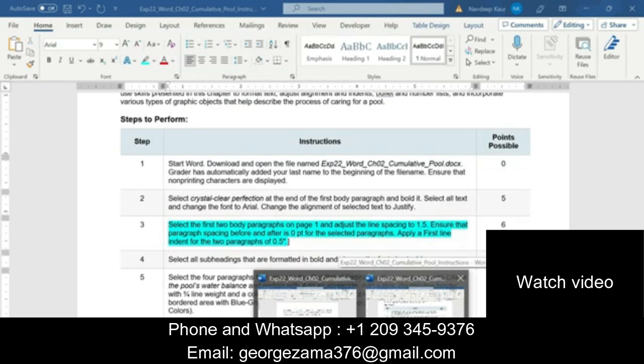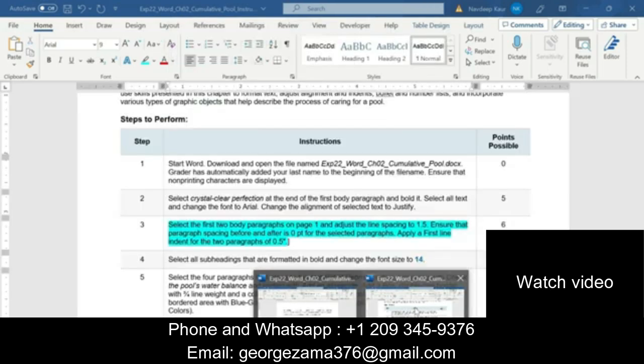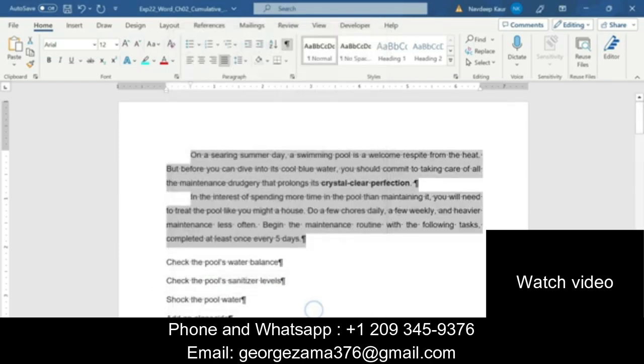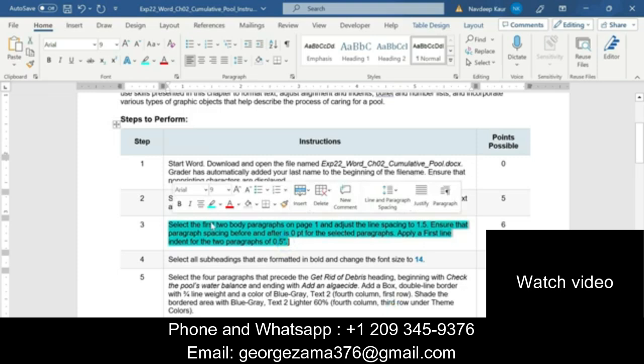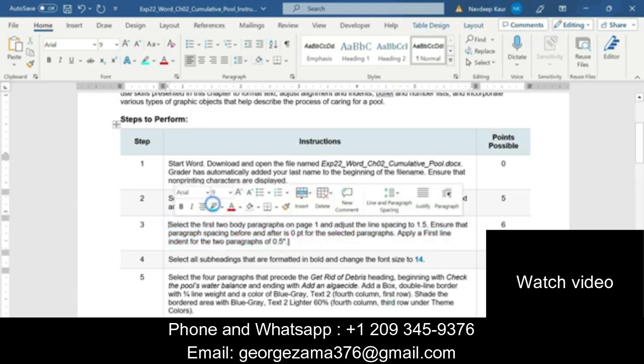Then the paragraph spacing before and after should be 0 for the selected paragraphs, so we will make it 0. And then apply a first line indent of 0.5 to the 2 paragraphs. So we apply the 0.5 first line indent to these two selected paragraphs, and we will get the result like this. That is all about step number 3. So we are done with 3 steps, and now we will move to the next step, that is step number 4.